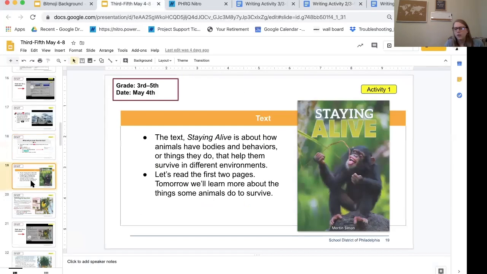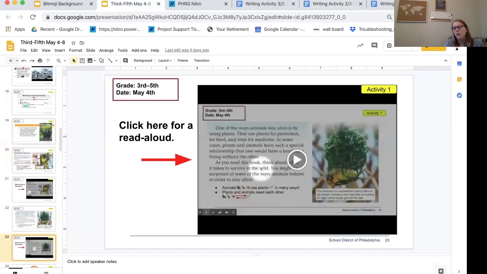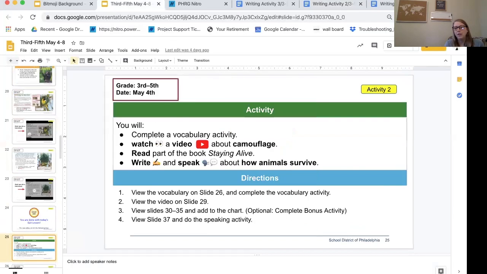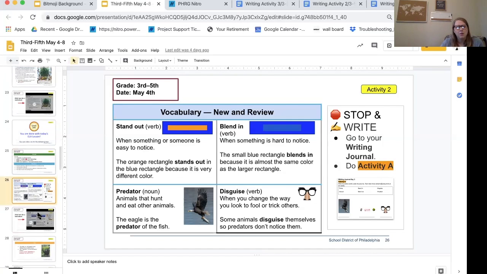All right, let's quickly go through the rest of the slides. Your book that you're reading at home. You can also use the video feature if you want it read out loud to you. Some more vocabulary. We talked about standing out and blending in. The predator is the animal that's hunting the prey, the other animals. And also a disguise, when you change the way you look to fool others. Maybe I have my glasses on, maybe I have my glasses off. Maybe it's a disguise.